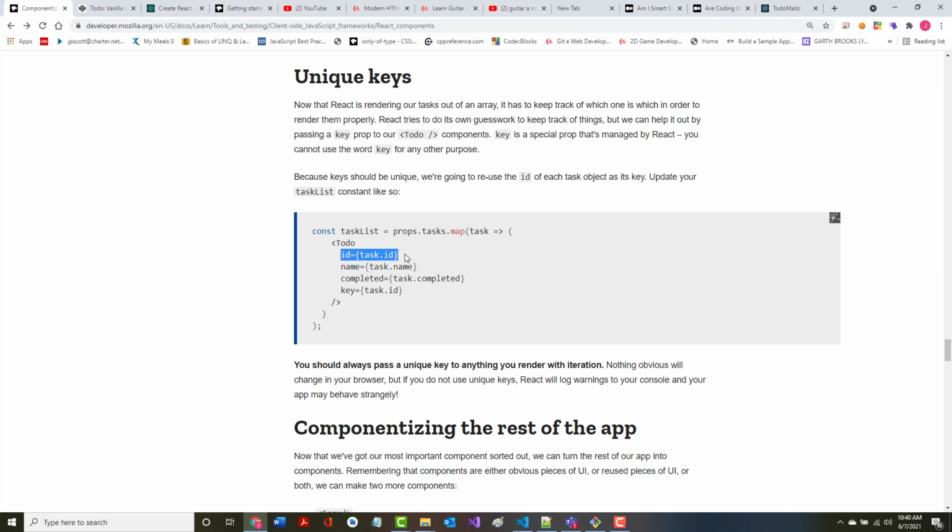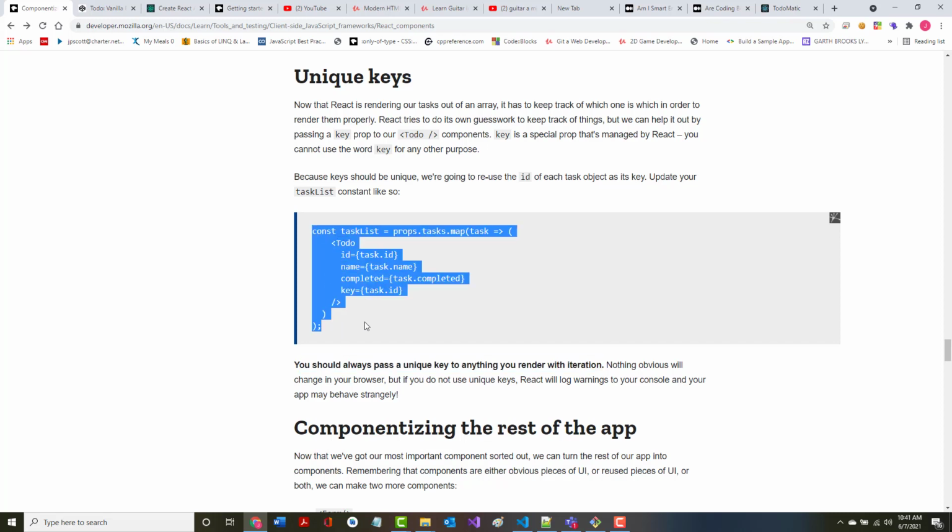So notice ID is both the ID and it's the key. You should always pass a unique key to anything you render when you're iterating. It says nothing obvious will change in the browser, but if you do not use unique keys, React will log warnings to your console, and your app may not react the way you want it to.